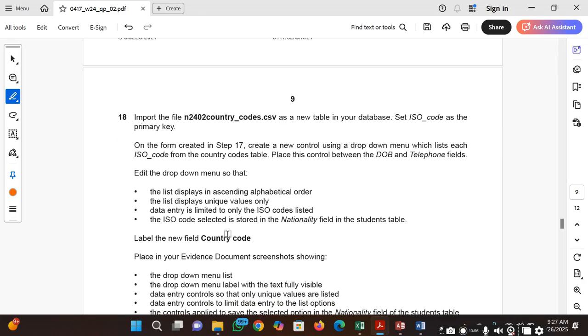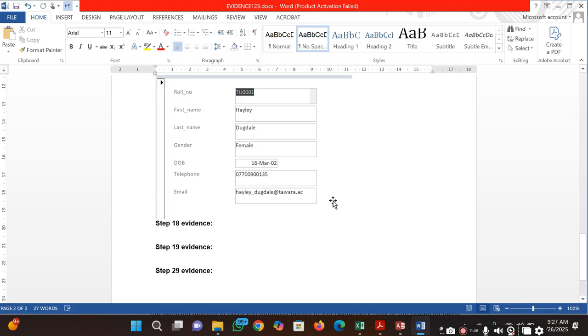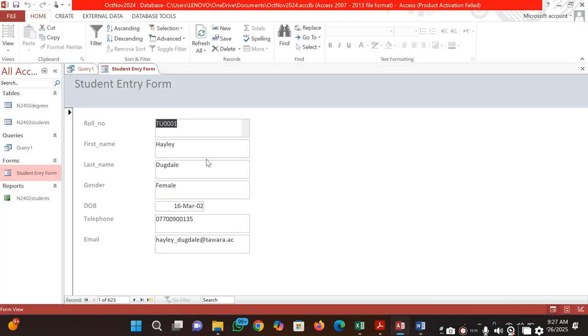Come to 18. Import the file N2402 country code CSV as a new table in your database. Set ISO code as the primary key. Save this form. Close.